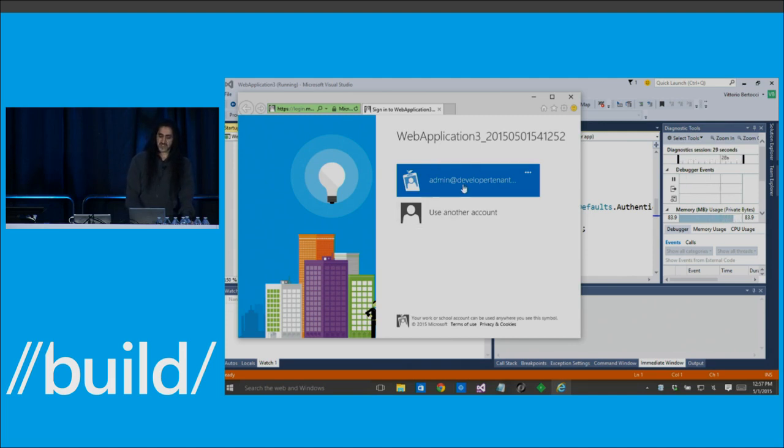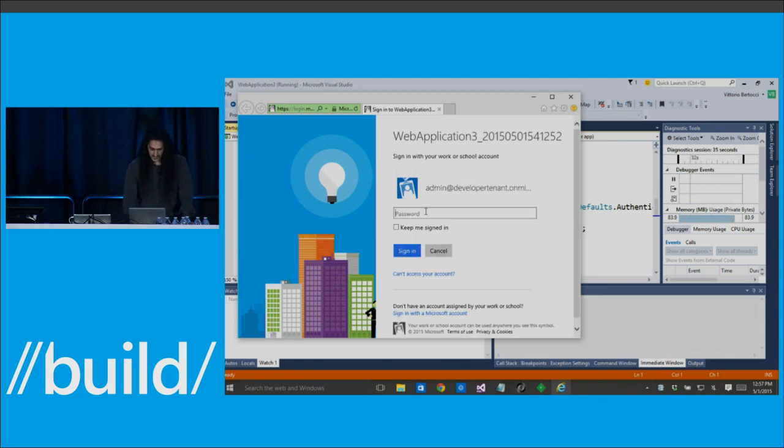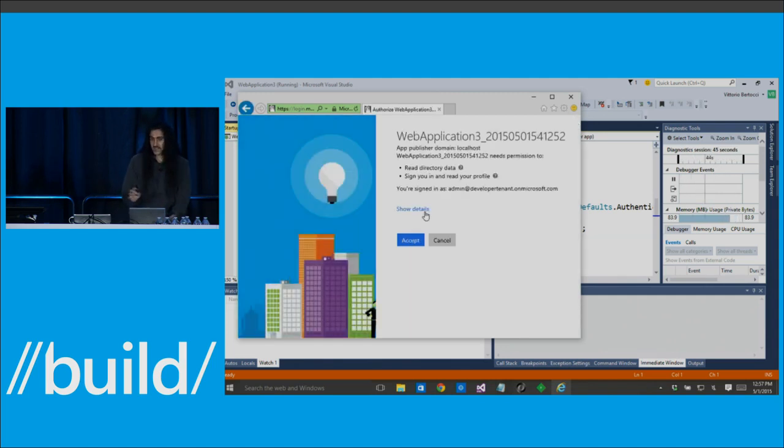And here the system sees that I've been using other accounts from this party in the past, so it offers me to pick one. What is my password on this one? I didn't think this demo through. Let's try this one. And voila. That was the right one. If it hadn't been the right one, I would have been dead in the water.